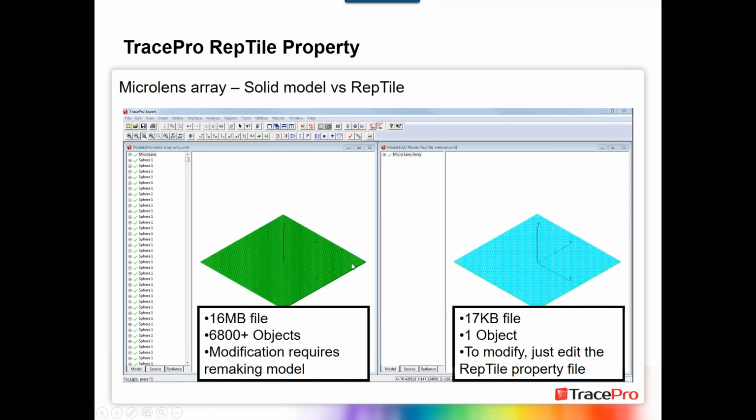Another advantage of RepTile, as opposed to modeling objects like this physically, is it can save a lot of memory and make for much smaller file sizes. So here was a surface with a micro lens array on it. In this case, this array wound up with over 6,800 objects, and it was a 16 megabyte file. Ray trace times would be longer. And if you want to change the parameters of the lens structure, you have to rebuild the whole model. With RepTile, it's a 17 kilobyte file. It's one object. And if you want to change the parameters of the lenslets, just edit the RepTile. You don't need to rebuild the whole lens array.